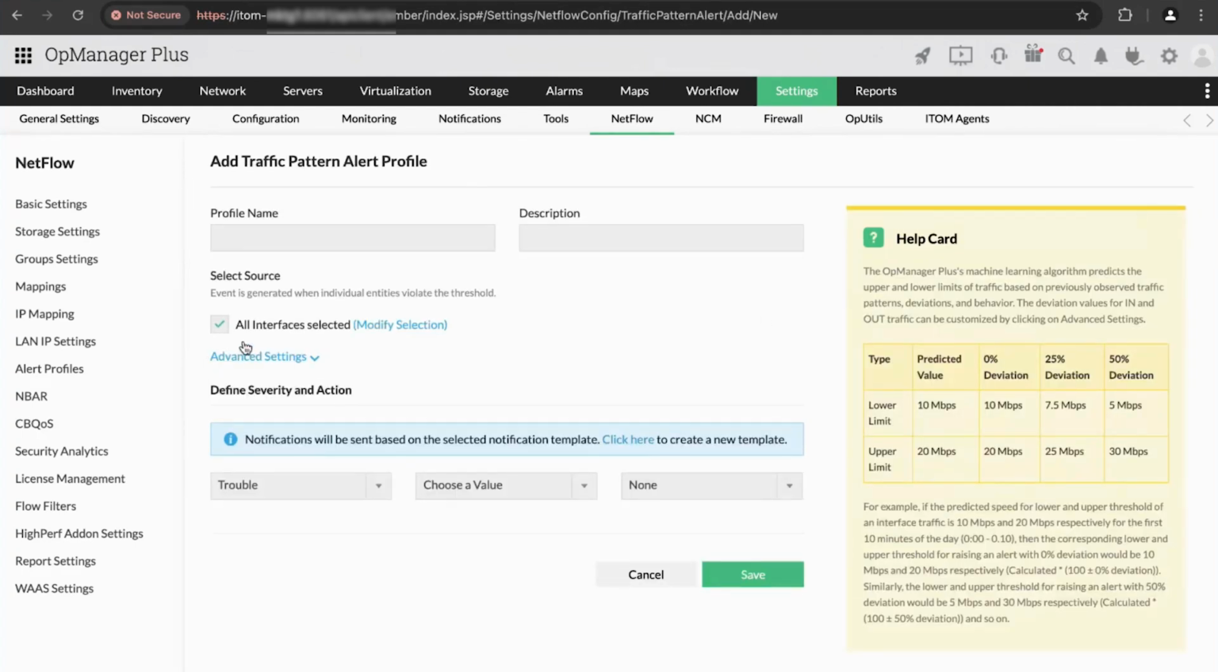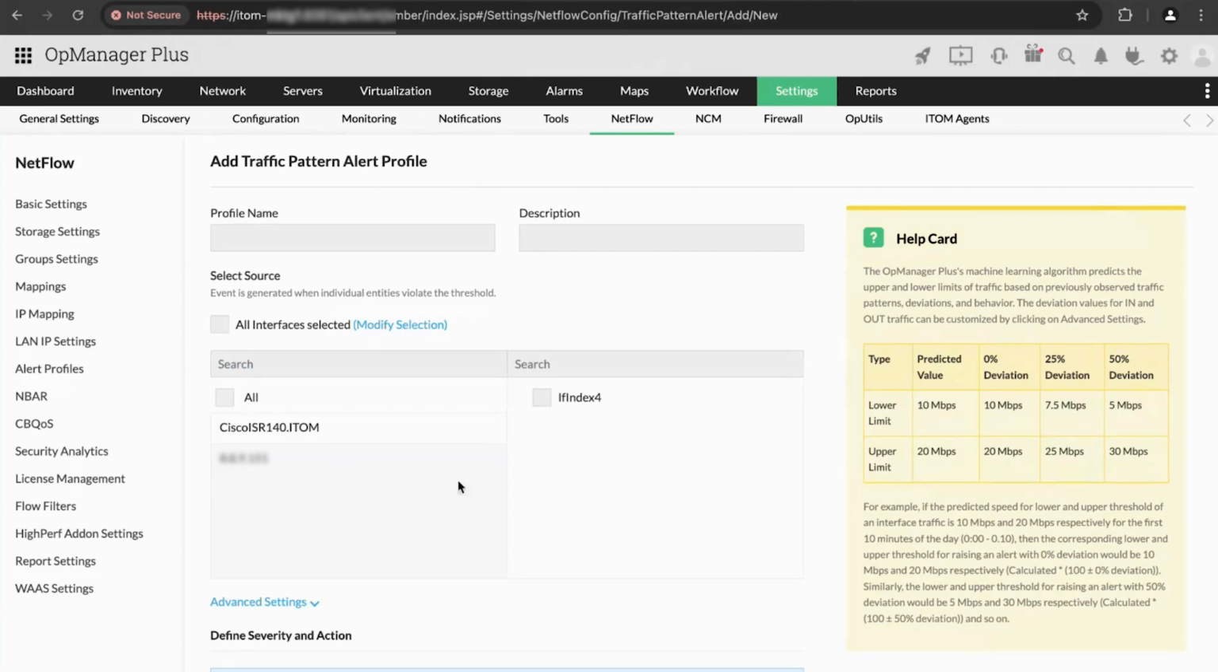Then choose the modify selection option. Here you'll be able to select the interfaces for which this particular traffic pattern analysis has to be applied. You'll be shown the devices that are being monitored using the NetFlow NFA module, and here you'll be able to select each device and the interfaces available for those devices.